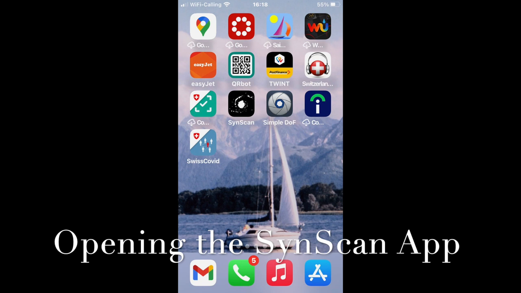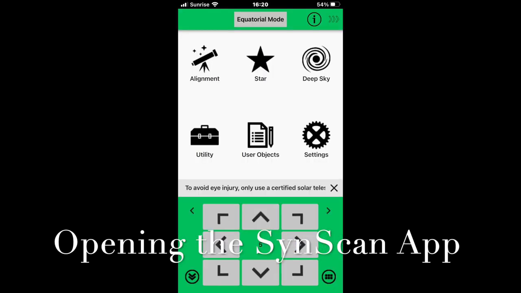Clicking on that app will give you the first page of the SynScan app. So here we see the first page of the SynScan app. Starting at the top, we see it's connected to equatorial mode, which is automatic. If you have an Alt-Az, then it will change to that. There's an information button. There's an alignment folder which can be clicked on.